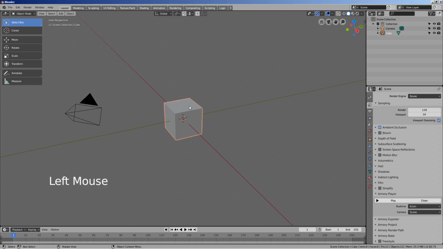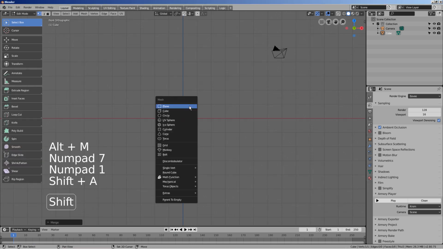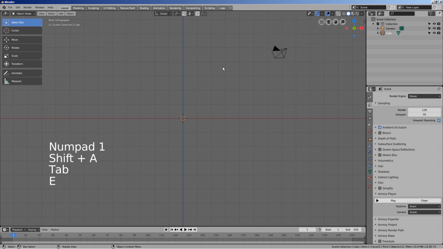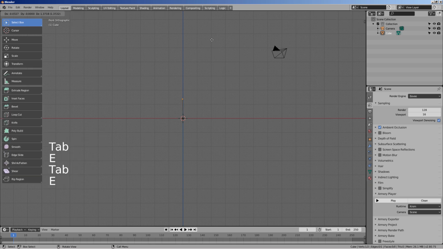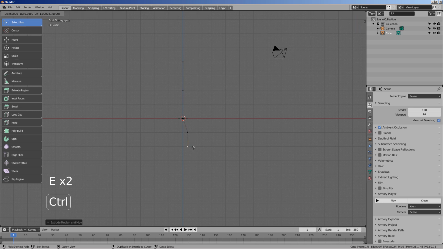Let's select the default mesh. Press Tab, and press Alt-M to merge at the center. We'll need to extrude this merged vertex. Let's press E to extrude like this. We can go back to the previous vertex and extrude to create the arm and leg on the other side.